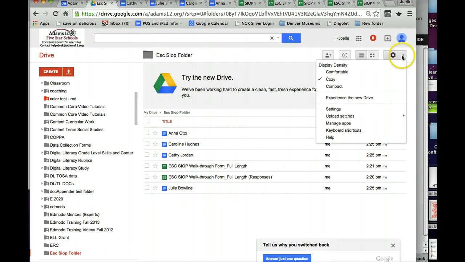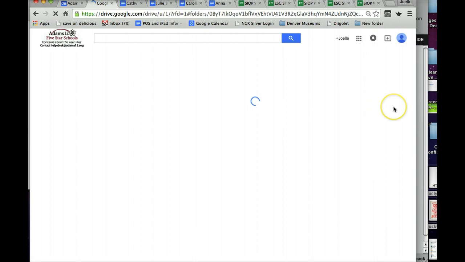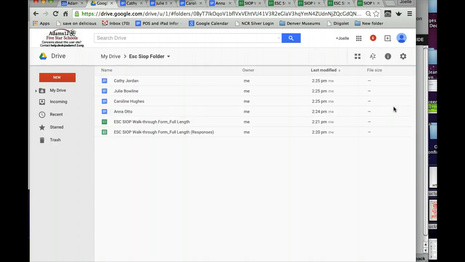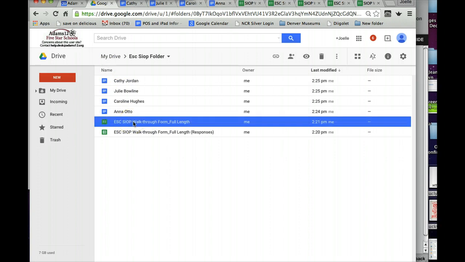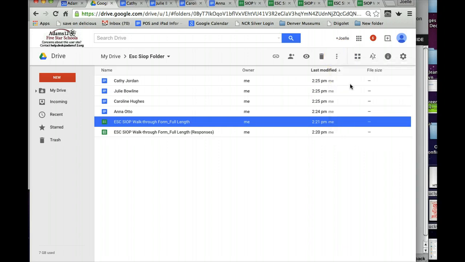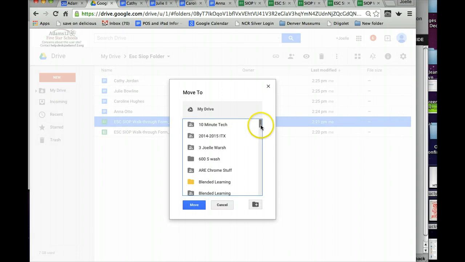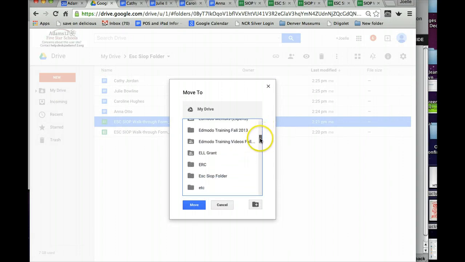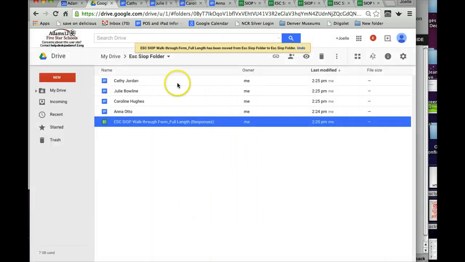If you're in the other view, the New Drive, and you do not have the Create button, that's how you can tell, you can move things as well. You don't have a checkbox, but what I can do is click on what I want to move, and over here there is a More Actions menu, these three dots, and go Move To. A box is going to appear with all the folders. I can find my ESC SIOP folder, click on it, and move it into my ESC SIOP folder.